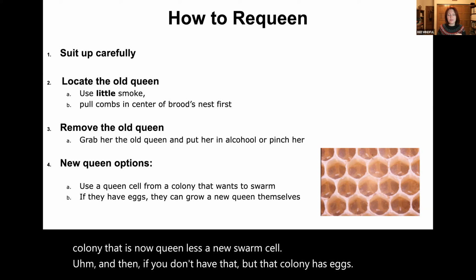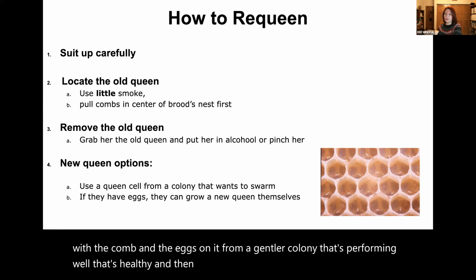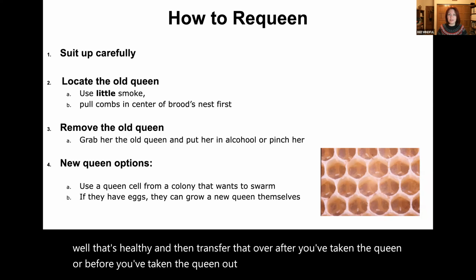The other thing you can do is picking a bar that has comb with eggs. Make sure there's no bees on there. Just make sure your queen stays. You can pull that bar with the comb and the eggs on it from a gentler colony that's performing well, that's healthy, and then transfer that over after you've taken the queen, or before you've taken the queen out. But either way, you're going to have to take the queen out.